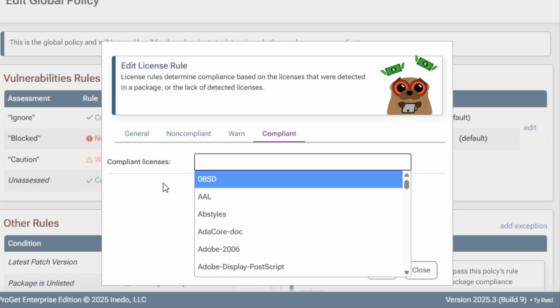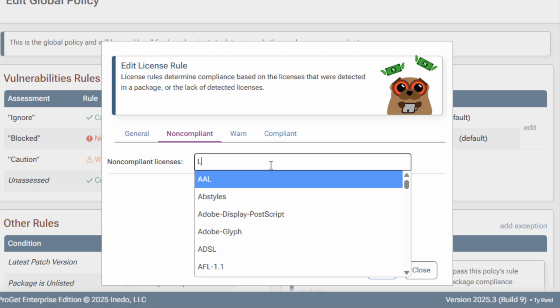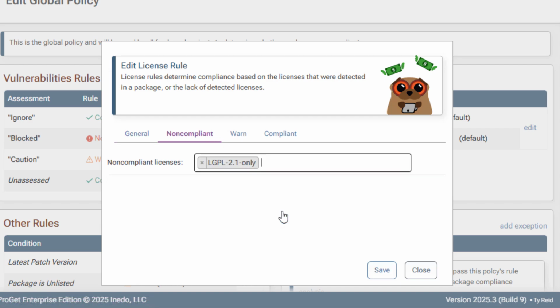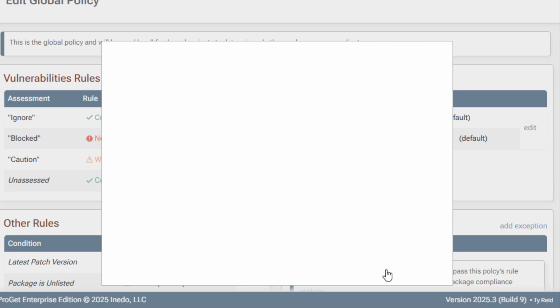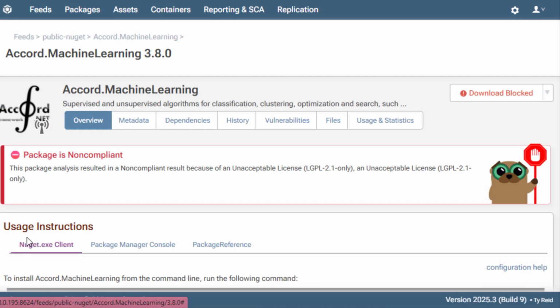Alright, we're back to blocking licenses, and in the same menu, we can set the LGPL 2.1 license to blocked, preventing any packages using the license from being downloaded or used in any feed in our ProGet instance. Back in our public NuGet feed, we can see that right now the license is blocked, so our rules are in effect.